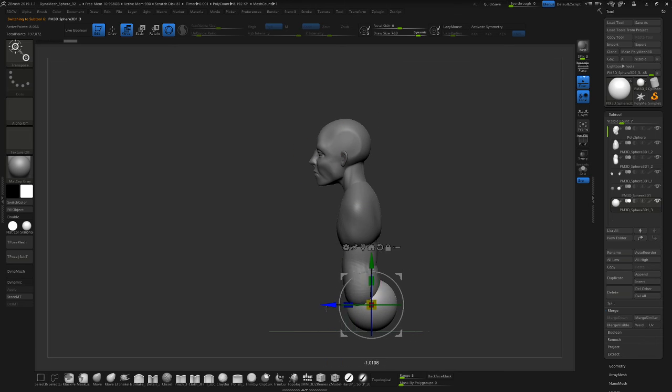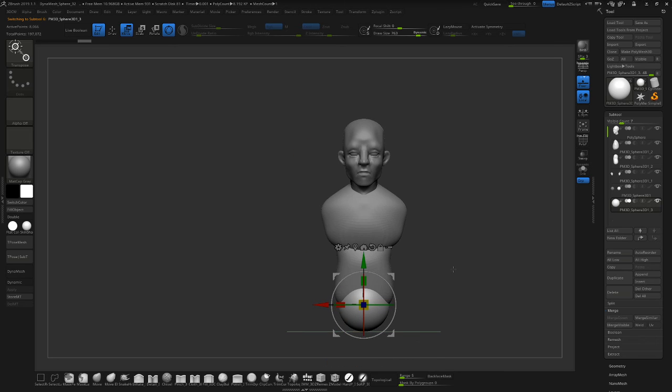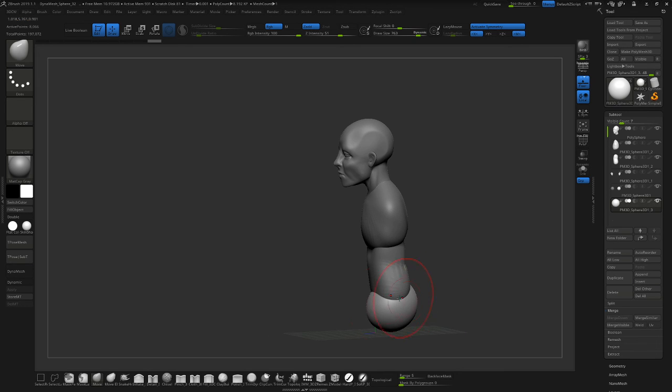Again, where is your pelvis going to drop? Maybe around here, for instance. Snap it, adjust it accordingly. Again, go to draw, X, adjust it, just see where it drops.